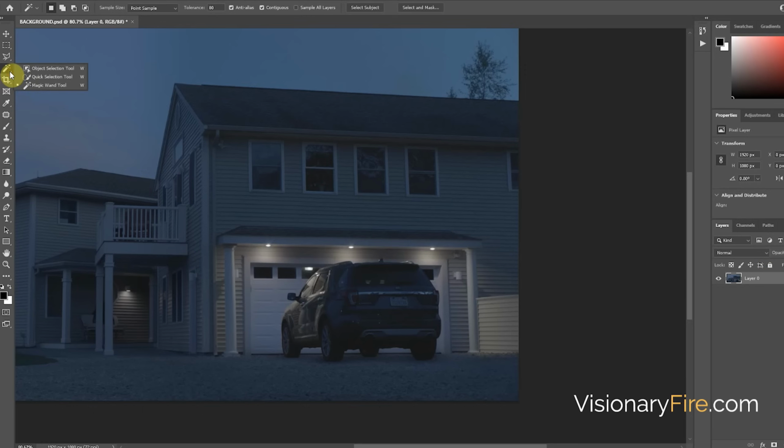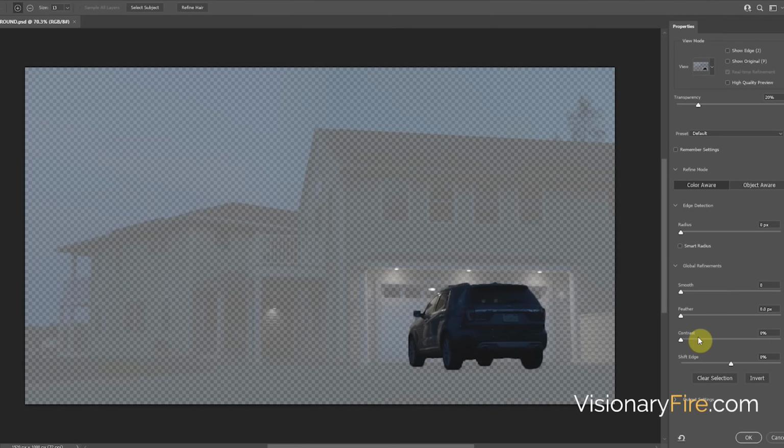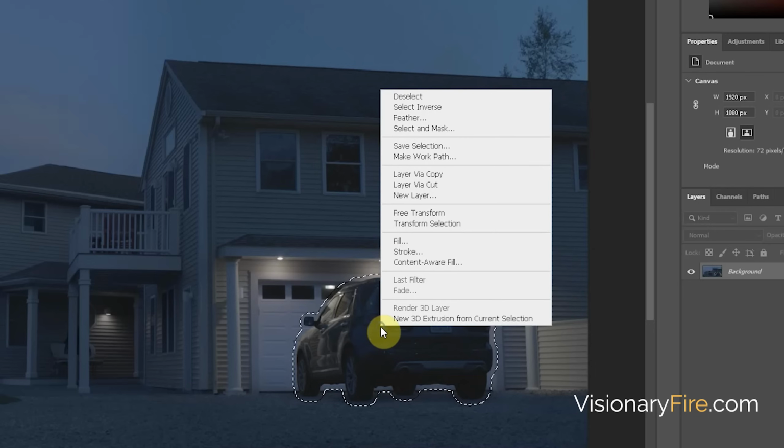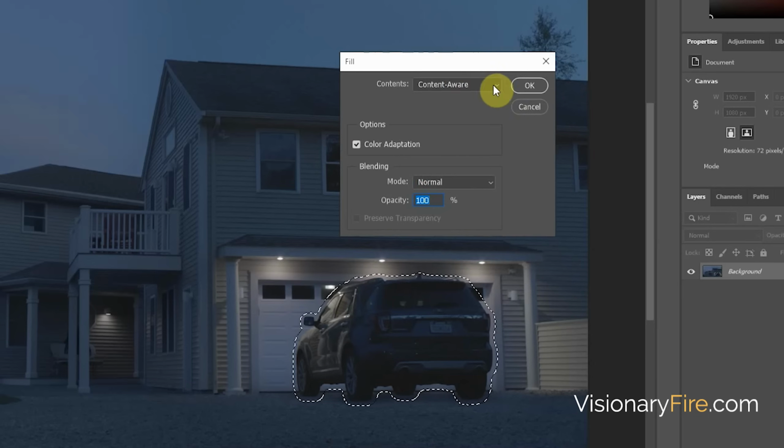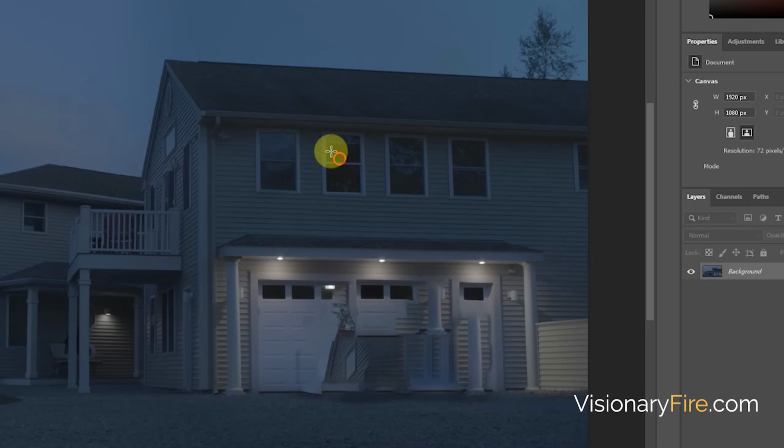All right, over here in our tools, let's go to the quick select tool. Select the car just like that. And a cool trick is you can go up here to select a mask. A lot of settings. So we can add feather, we can expand the edge. Then we can right click, go to fill, choose content aware. Boom, so just that easy. The car is almost gone. We just have to clean it up around here.